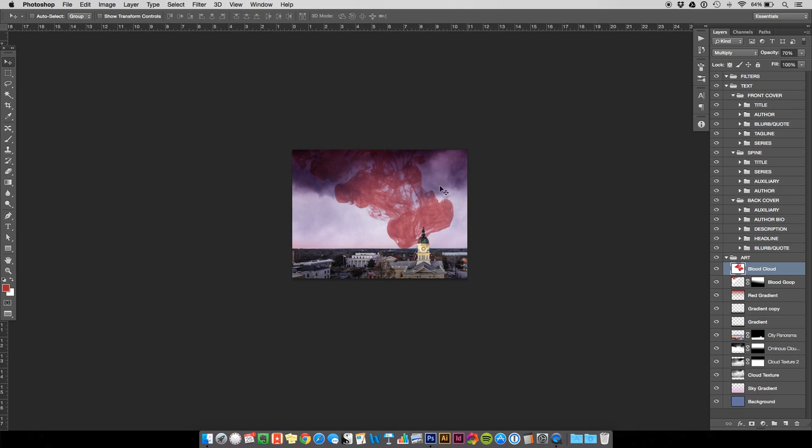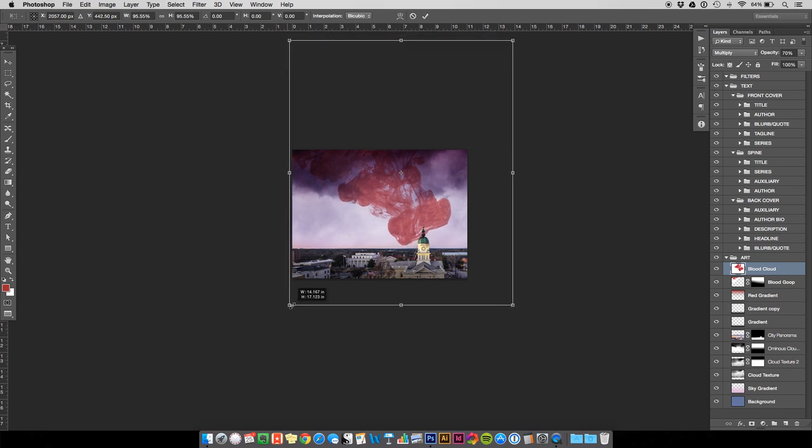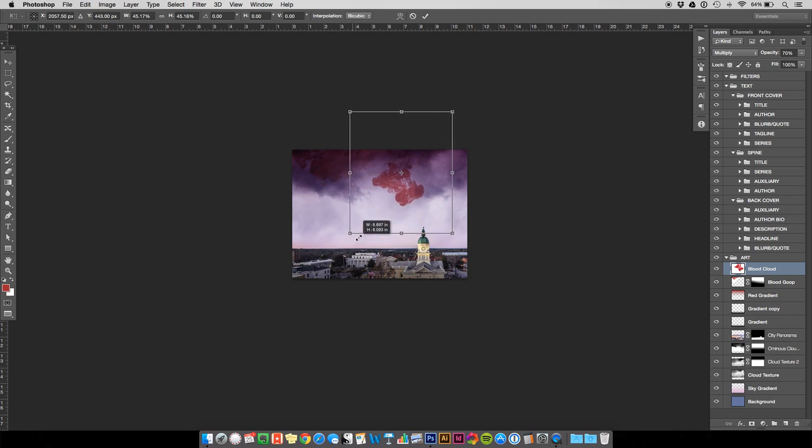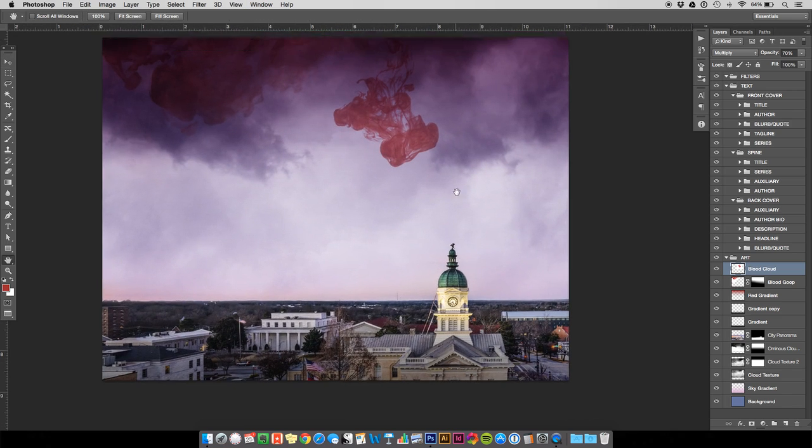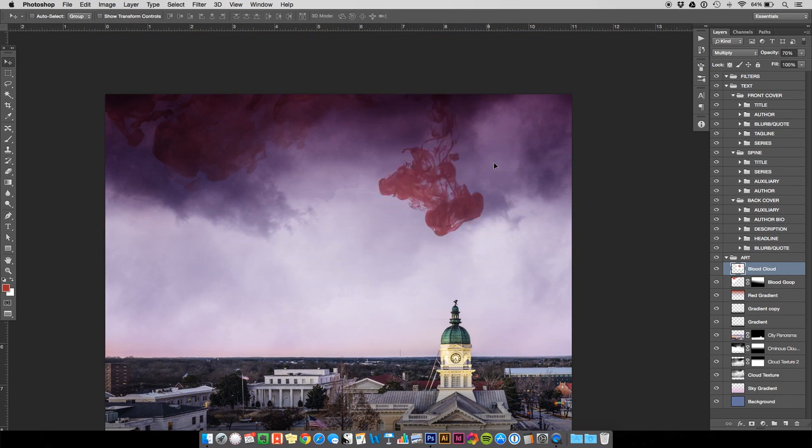Let's zoom out a little bit. This is too large. The reason I'm zooming out is because the original photo is so large, I want to be able to scale it. So Command T or Free Transform will give you this. I'm going to hold down Shift and Option as I click the anchor point and drag inward. And that's going to give us a nice scaled blood cloud that I'm going to just sort of float over here.